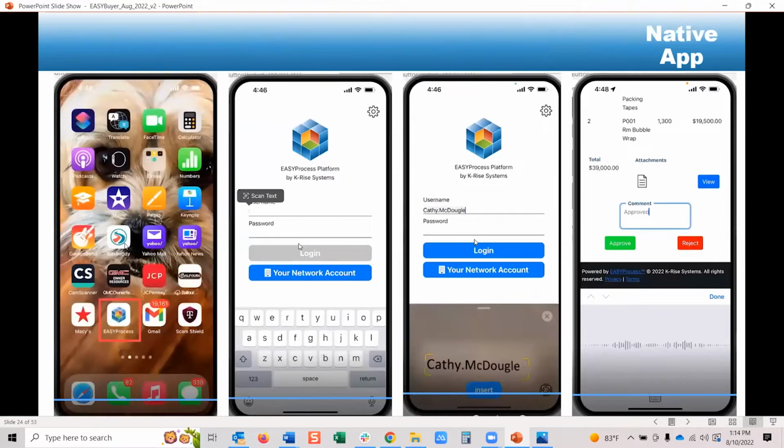So native app from a mobile perspective, you download EASYProcess. If you go to the Google Store or Apple Store, we're there. And you can see the third screen over. What is a native app? You can use the phone device functionality, like you don't want to type in your name, go ahead and scan in your name. That's what you're seeing there. Or on the fourth over, where in the comments you can just use the microphone, and that's what I did. I typed the word approved.